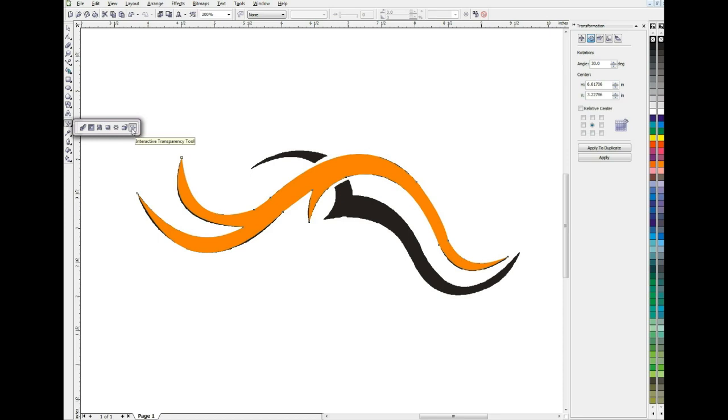Interactive transparency tool. Now, since I have my object selected, I'm going to come up here to this little menu here, none. That means it's not transparent.